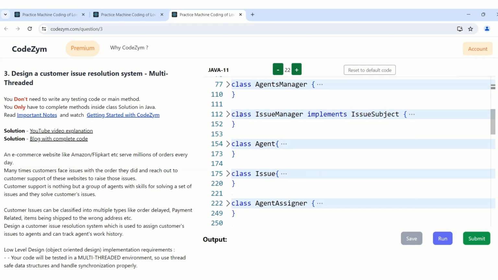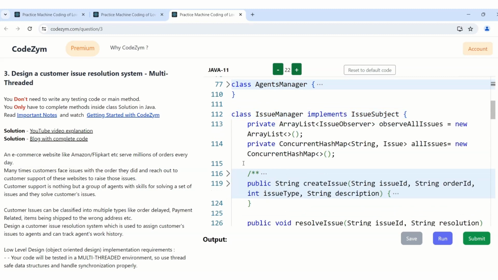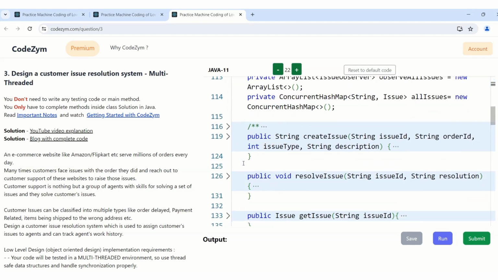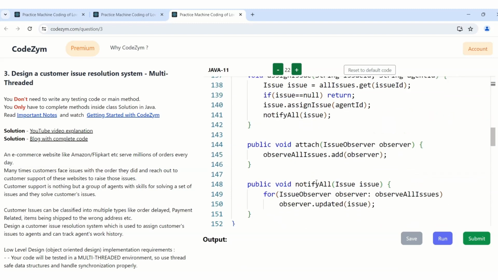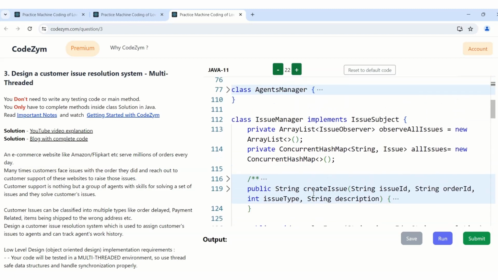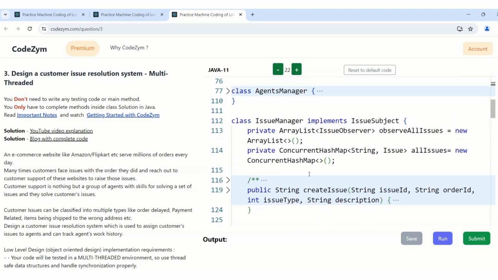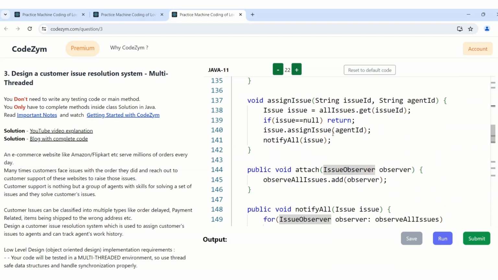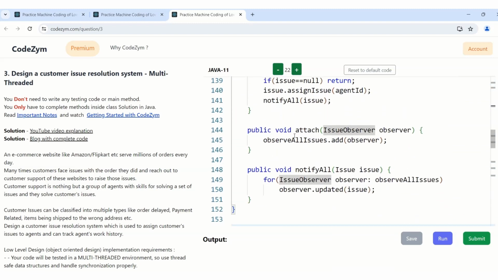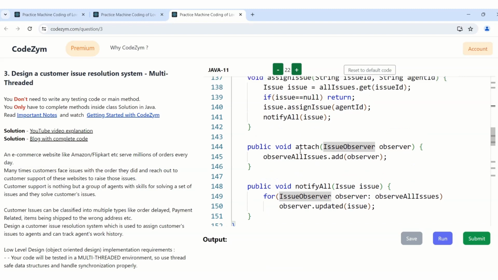and our issue subject will be class issue manager, because it is taking care of all the issues, whether an issue is getting created, resolved, or assigned. It has the attach and notify all methods. It stores all the three observer classes in this array list of issue observer. And this code is pretty simple. We just saw it. It is similar to the one that we saw in the previous example.